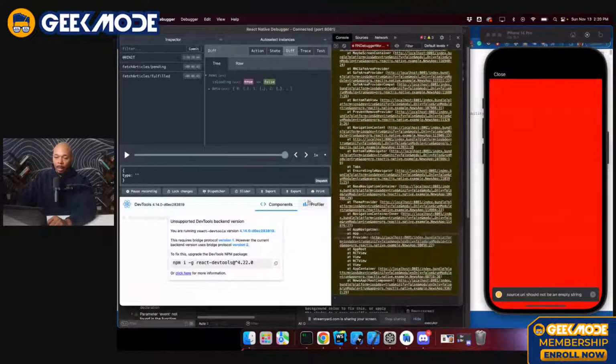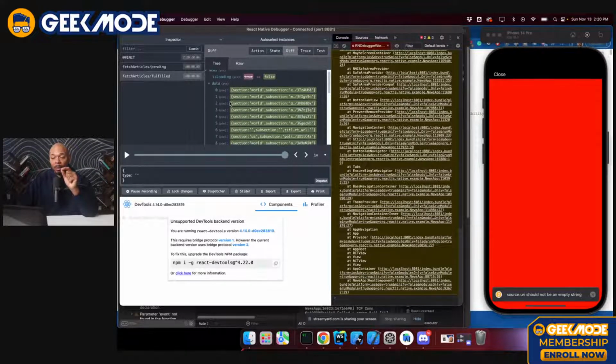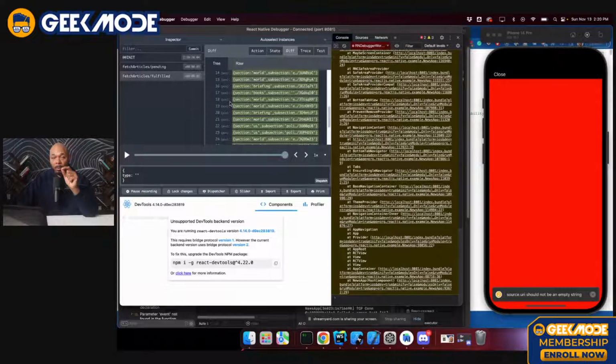Now, if we take a look here, we can see that when our application first loads, it fetches the endpoint. So it's calling the data, and the isLoading property is set to true. Once that data is successfully processed and has been returned to us, you can see it's been fulfilled, and our data property is filled in with all these different articles.